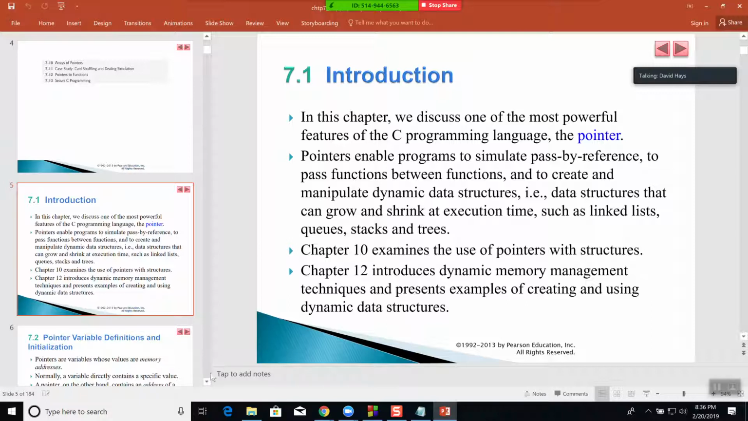In this chapter, we'll discuss one of the most powerful features of the C programming language, the pointer. Pointers enable programs to simulate pass by reference, to pass functions between functions, and to create and manipulate data structures, i.e. data structures that can grow and shrink at execution time, such as linked lists, queues, stacks, and trees. Chapter 10 examines the use of pointers with structures. Chapter 12 introduces dynamic memory management techniques and presents examples of creating and using dynamic data structures.